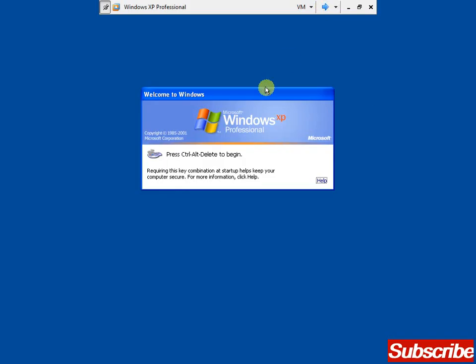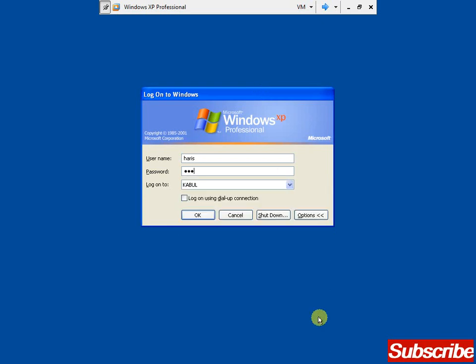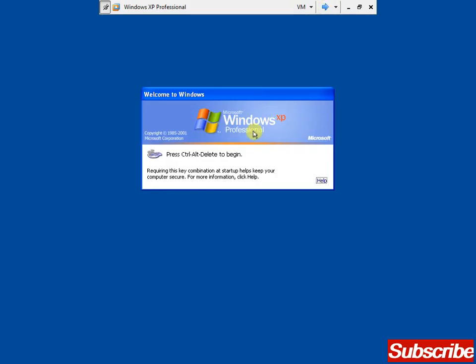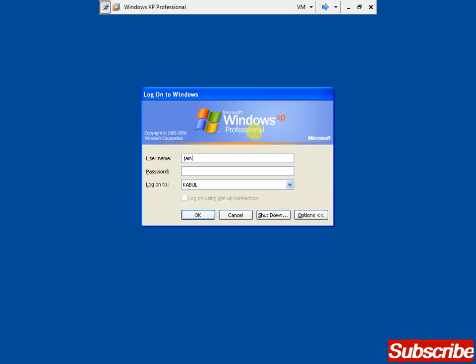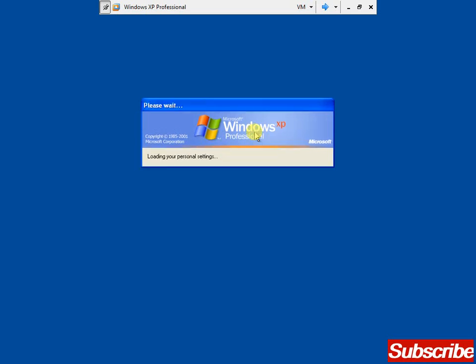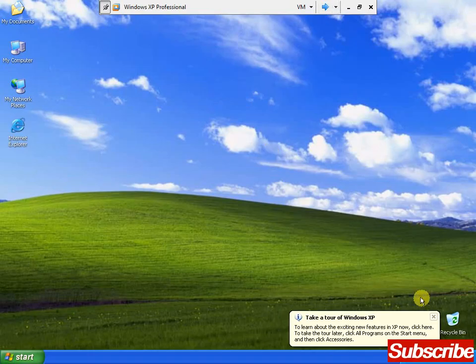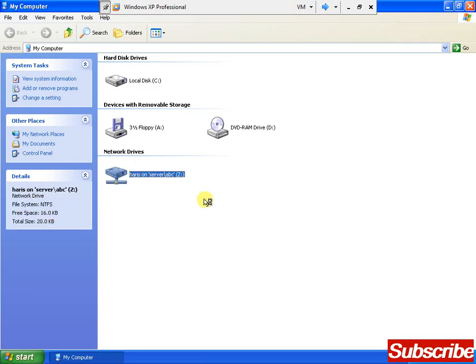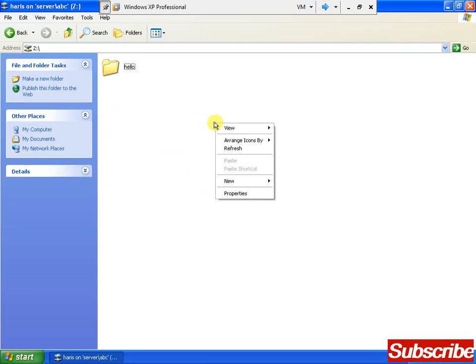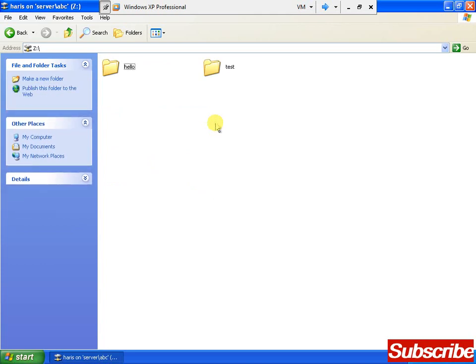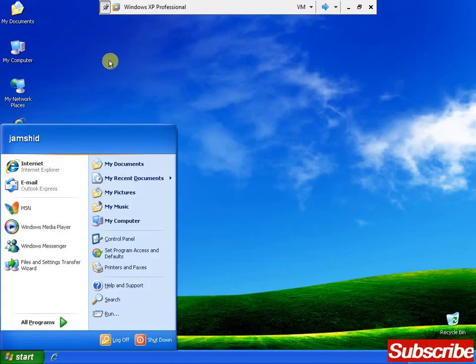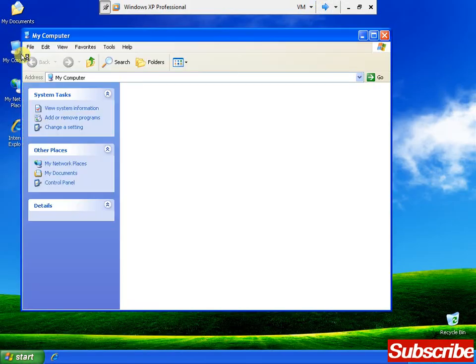Next, for example, on this computer I'm going to log in with the username Harris, and on the second client computer I'm going to log in with the second user Jamshed. Now on the previous computer you can see that the shared drive is there. This is user Harris on server ABC. If he creates another folder with the name test, you should just close it and go to the second computer, and you will see that folder there.